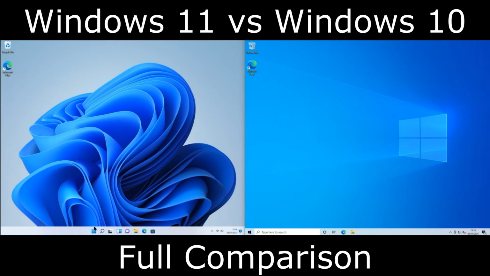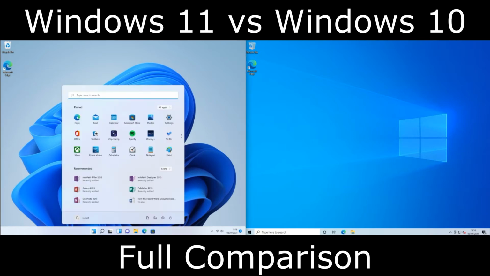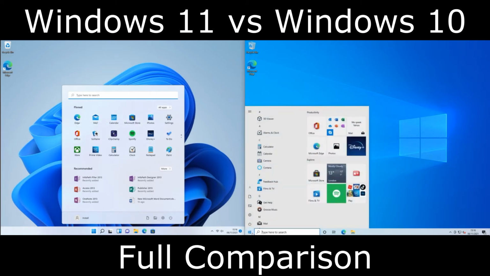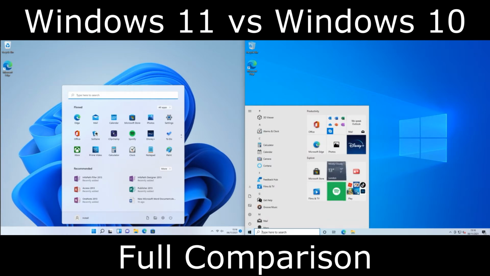The start menu here uses pinned icons, and you've got the same here with pinning, but no live tiles. So where these change, like the weather, that's gone. It's now just icons, and then you've got recommended stuff on the bottom.